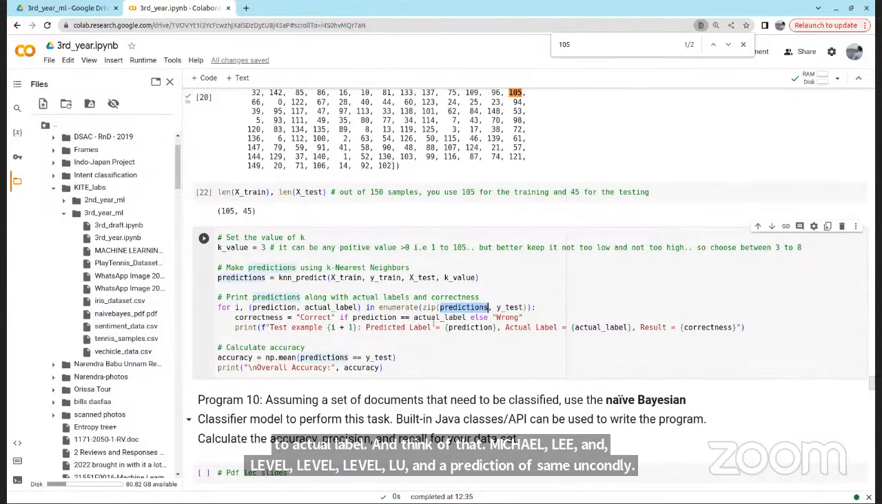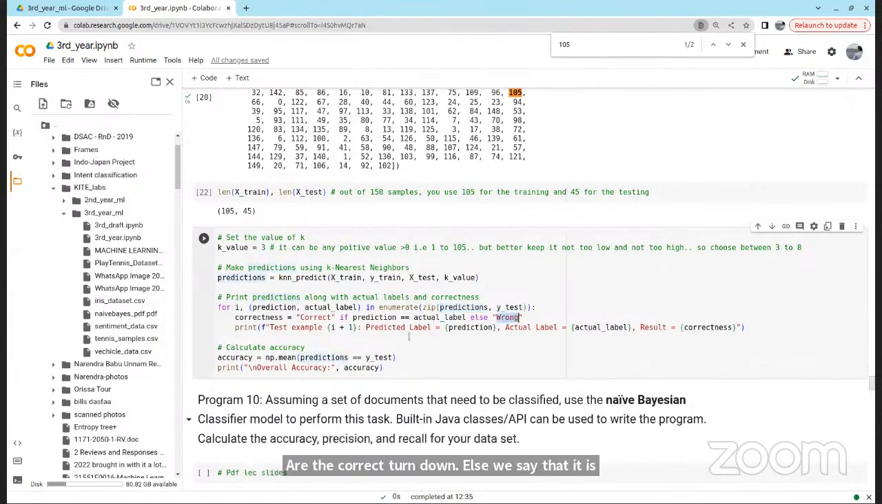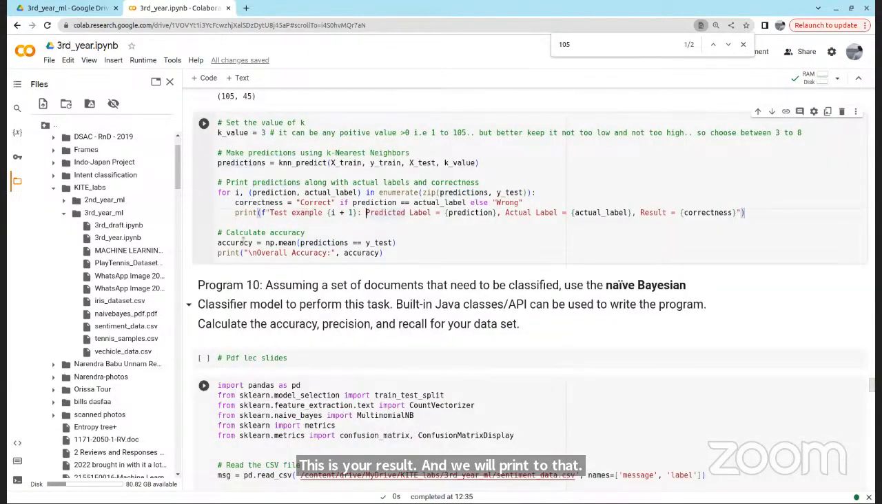Else we say that it is wrong. So for this test sample, this is the predicted label, this is the actual label, this is your result, and we will print that. And finally, we'll see what is the accuracy, how many are matched, and then we'll take the mean of it. This will be your result.